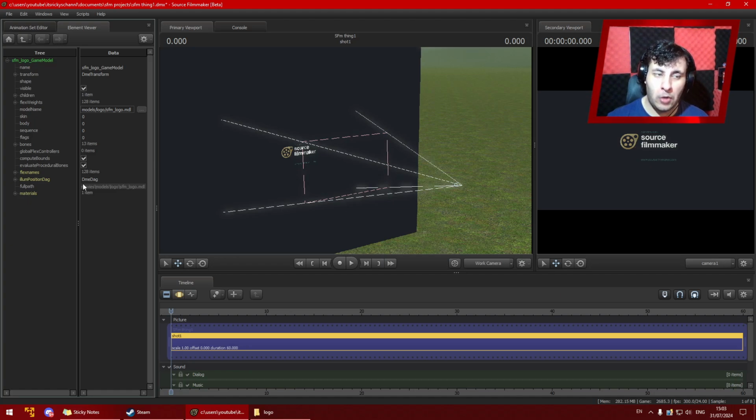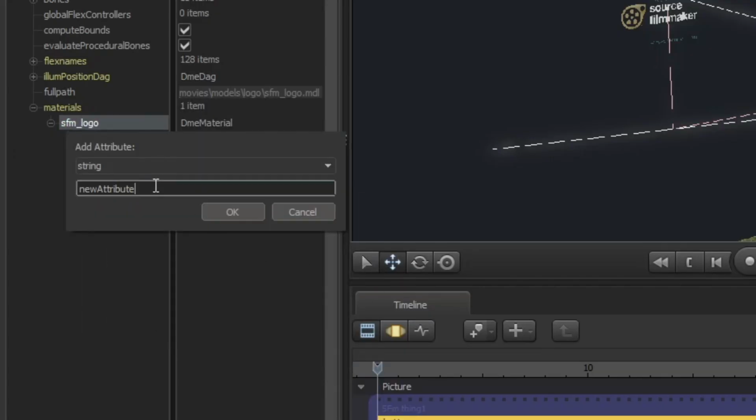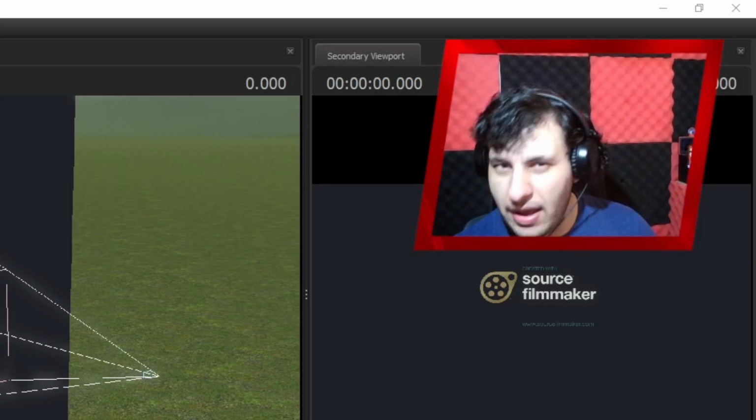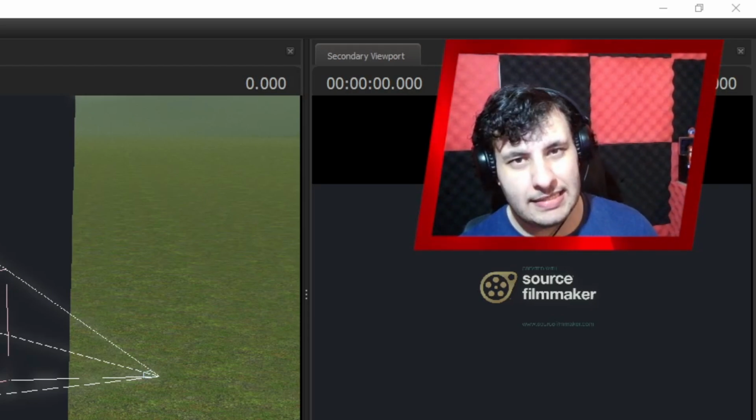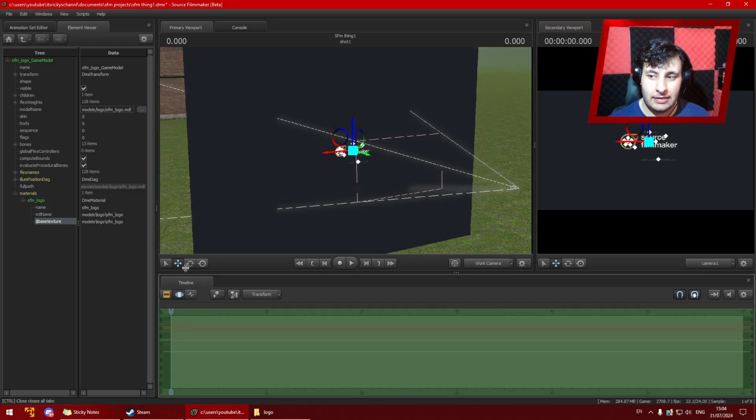What add override materials does is add this little materials drop down here. And within that, you'll get the SFM logo material that you can actually customize. I've already gone as far as to add the baseline texture to it. But what we want to do is right click on the SFM logo, go on to string, and type in, and in my personal experience it seems to be case sensitive, $basetexture, hit OK, and in some cases it should, in theory, work.